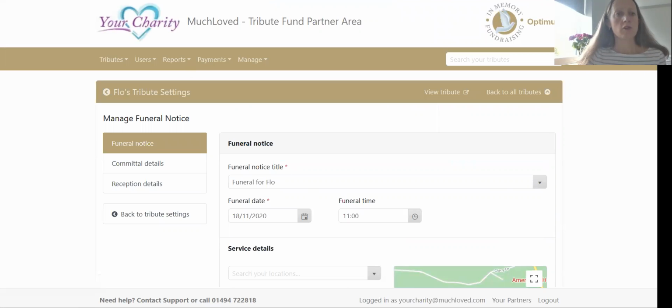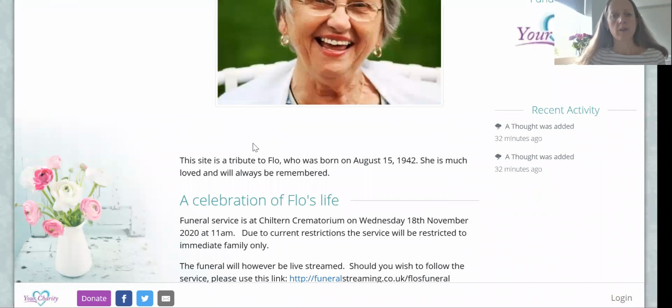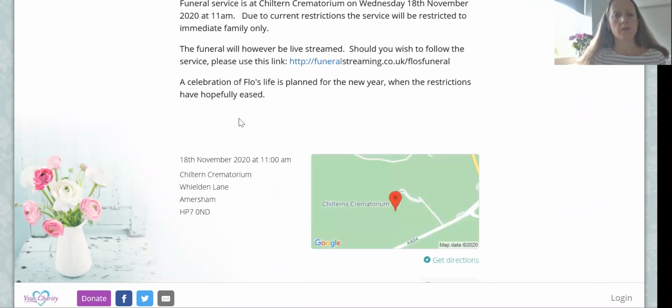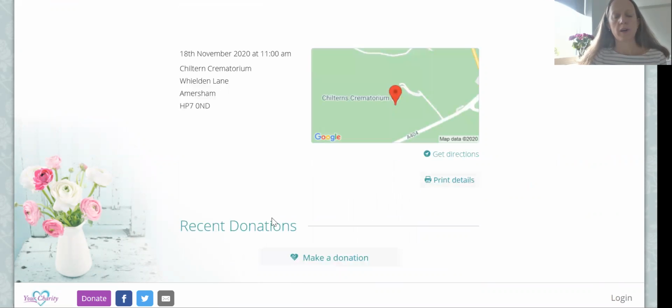Then when you look at the tribute itself, you'll notice now that here we have the information of the funeral and it appears on the front, and here we have the map as well. And your family, the supporters and people going to the funeral can get the directions sent directly to their phone, or they can print the details there.